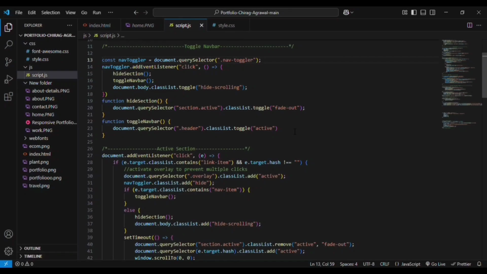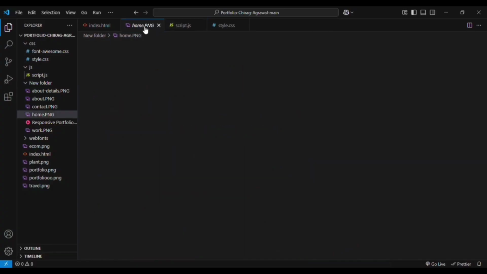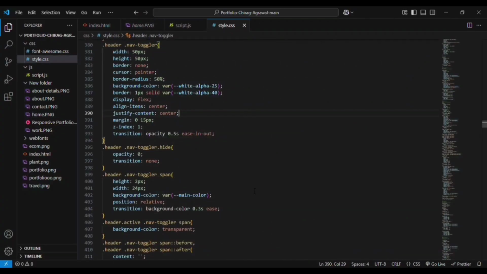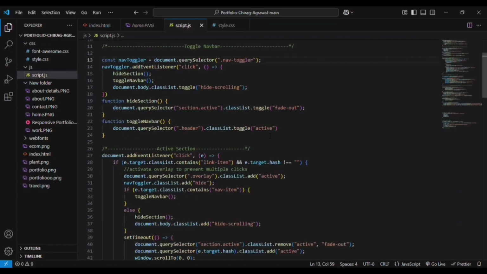At that time it will move back to its original position and it will close the nav element. So that code is done here, very simple code.